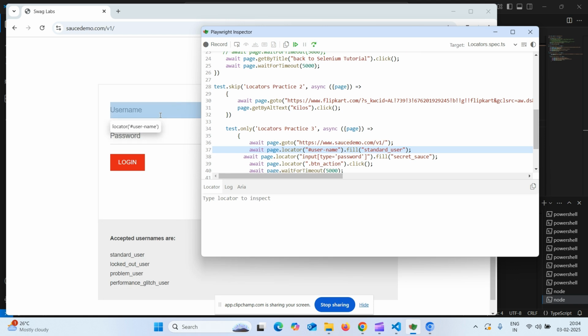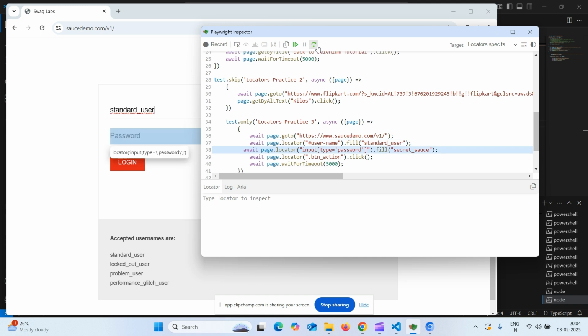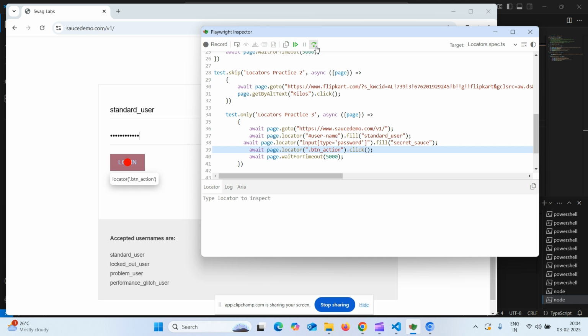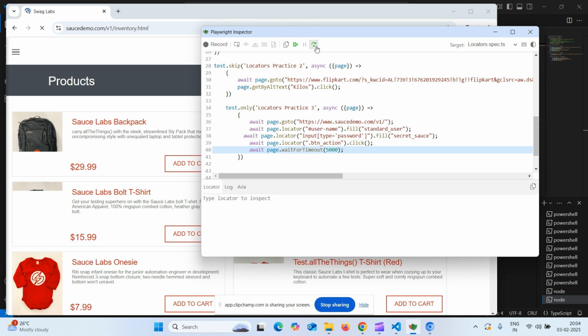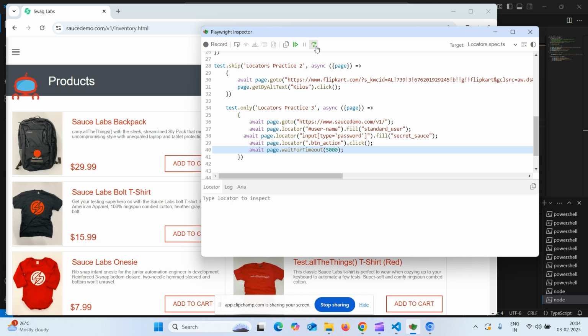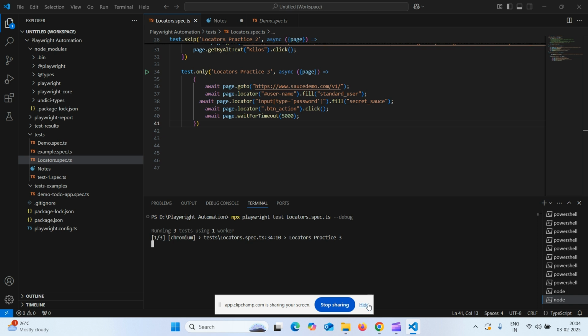Now we can see the cursor is at username. To execute this step, we need to click on this button again, that is step over. Click on that. It executed that line. Now I want to execute line 38. So click on this button, step over. And to click on this login button, again click on this. So as we can see here, visually we are seeing each step getting executed. Now I'll click on this. It will pause for 5 seconds and close.